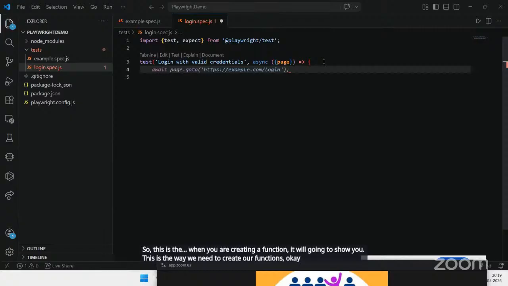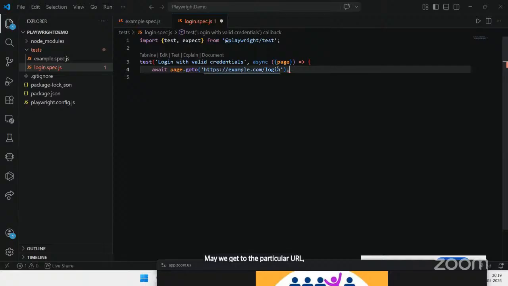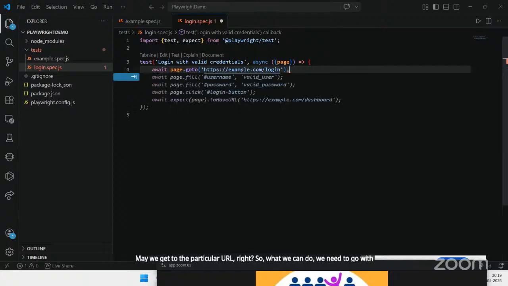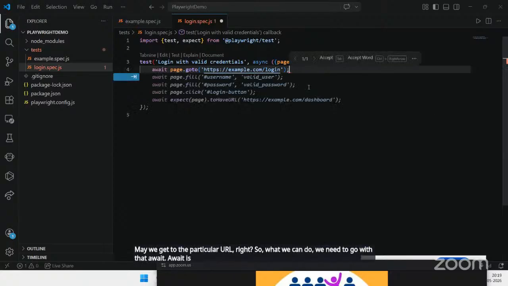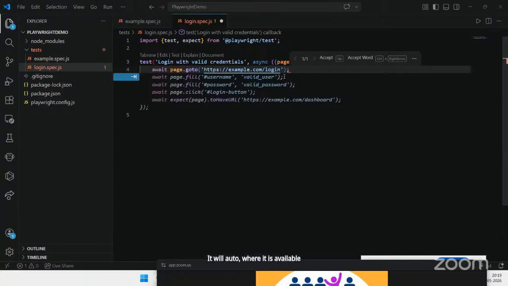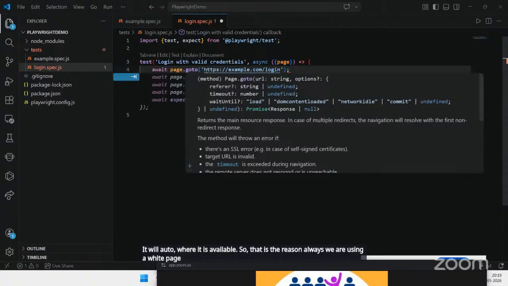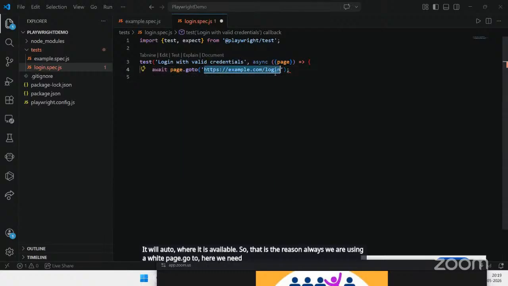Now, once you are creating a test case, what is the first step we have to do? We need to navigate to the particular URL. So we go with await. Playwright has auto-wait available, so that is the reason we always use await page.goto. Here we need to pass the URL. So what is the URL?